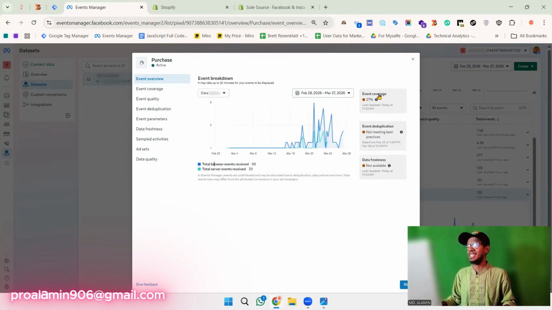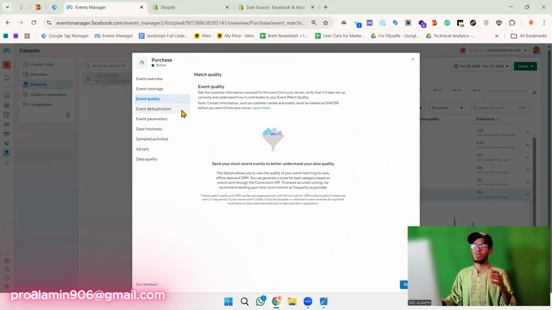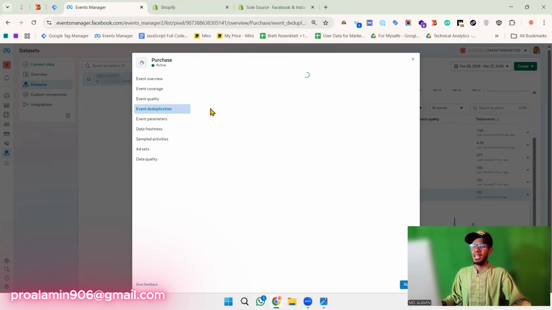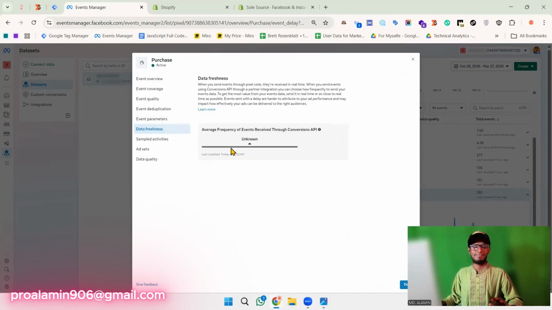And also, if I check our event coverage, this one is 27%, but Meta all the time suggests we improve to 75%, and 75% plus is better. Also, for event quality, like event match quality, we are not able to see it here because we don't send any user data to our Event Manager. And for event deduplication, we don't see anything, and data freshness is also so bad.